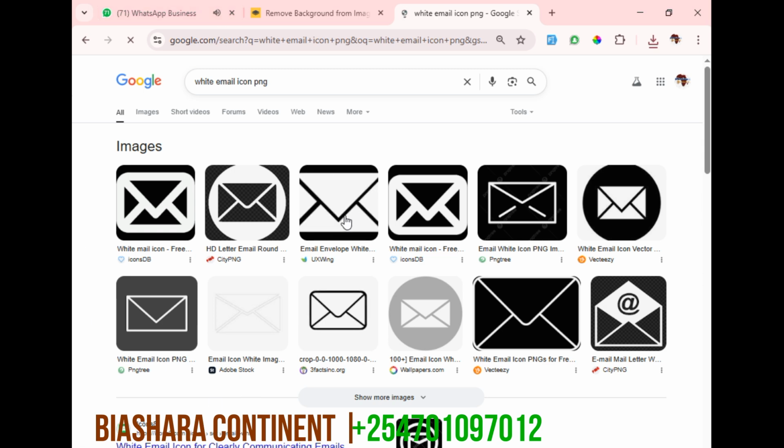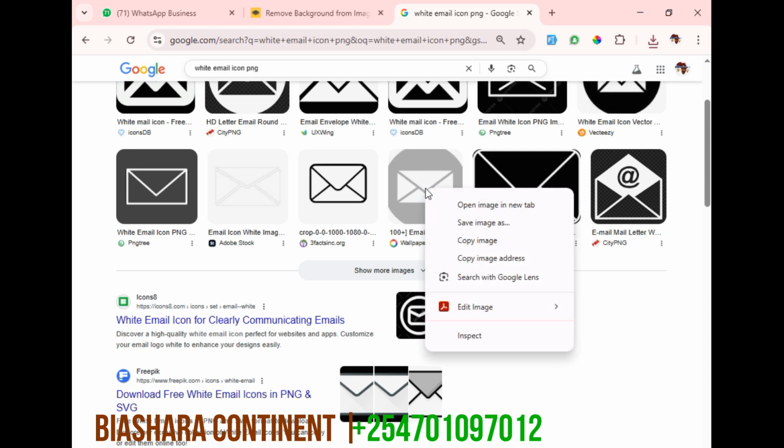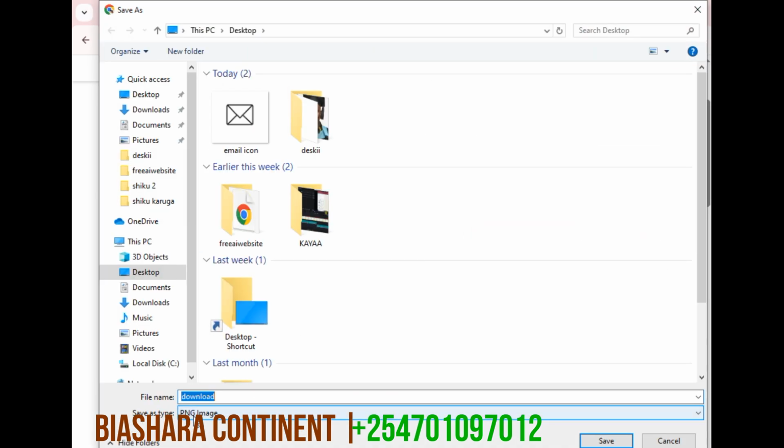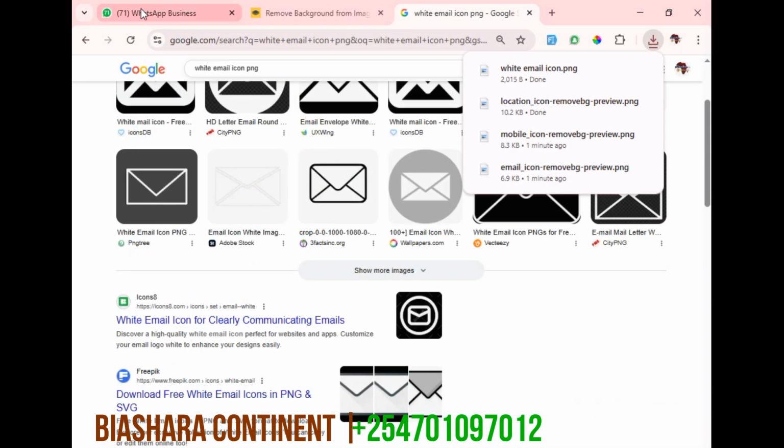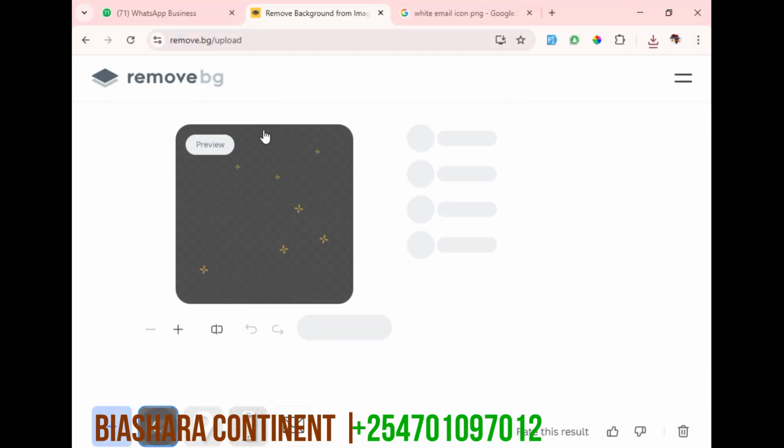I believe this is the best. Unfortunately, if I do so, it's going to misbehave. So what can I do? Maybe you can select this, right click, save images, white email icon, and save it. Then go to remove BG, upload that. Let's see how it's going to show up.